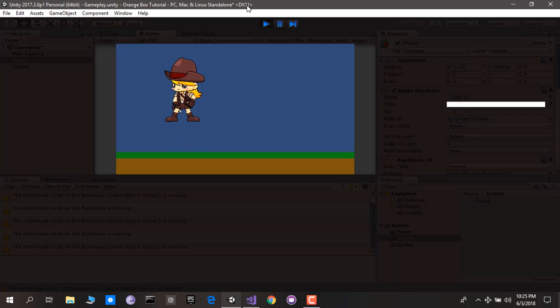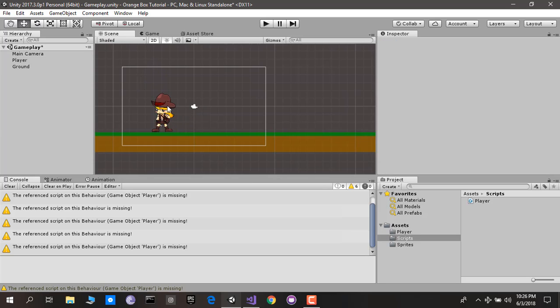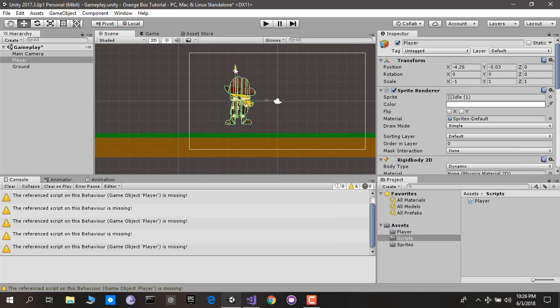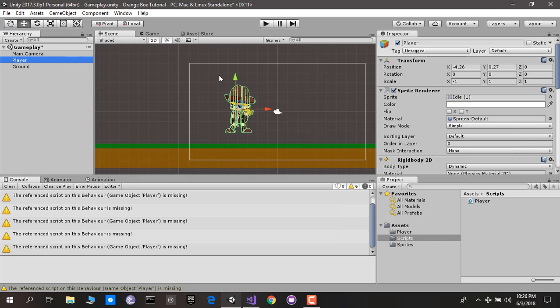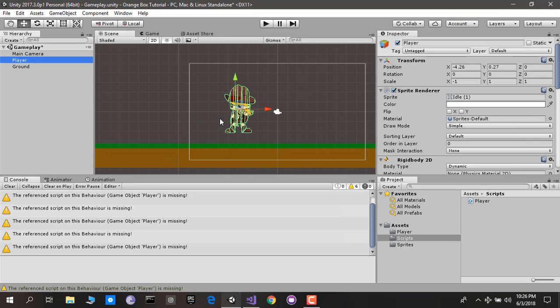We can jump twice. Do you know why we can jump twice? The reason is because when our player jumps, at some point her y velocity becomes 0. So at that point, if we press space, this function will again execute, which will allow our player to jump from wherever she is right now. So we do not want that.